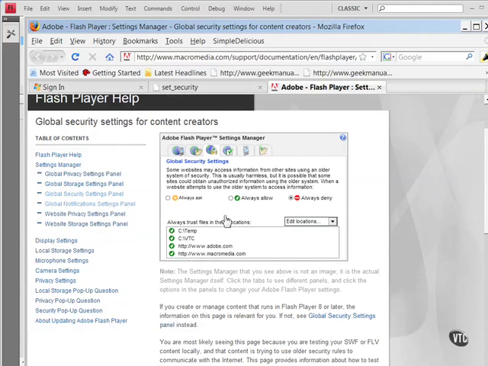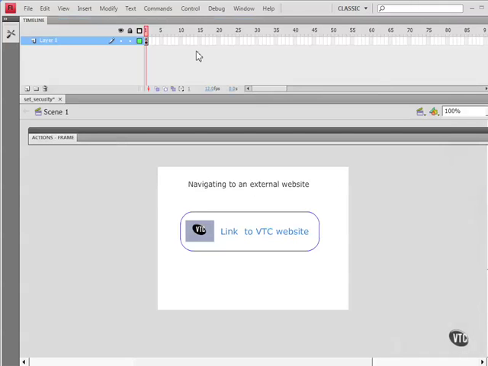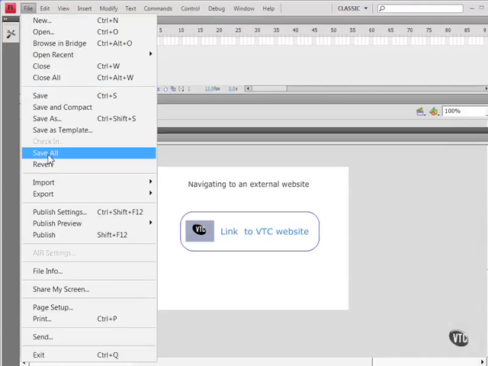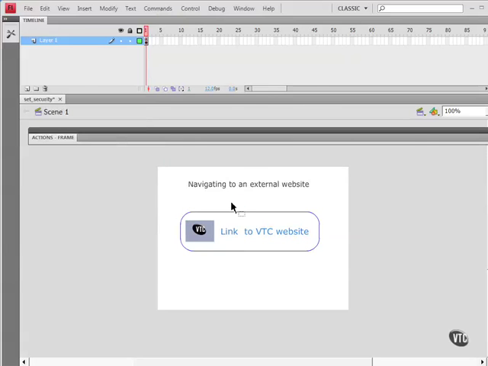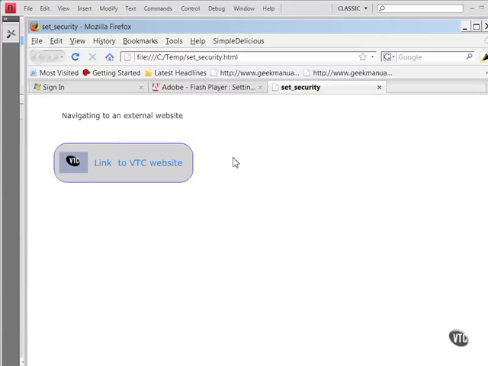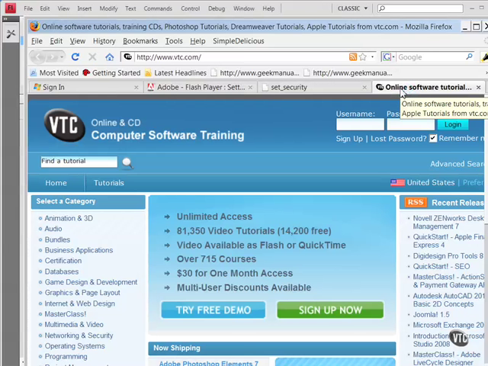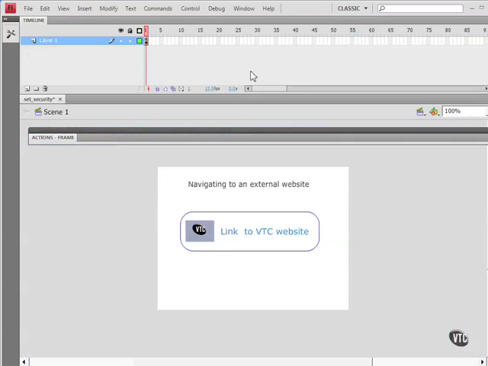Now that I've established my temp folder as a safe location, I can go ahead and close my browser, and let's test this again by doing a Publish Preview Default. Again, this file is saved in the temp folder. Now notice that this time when I link to the VTC website, it loads it in another browser window here. It does not give me that error. If I were to change the location of my Flash file to one of the unspecified folders, those folders being unsafe, I will get that error message again.